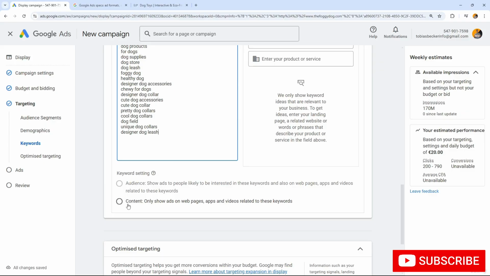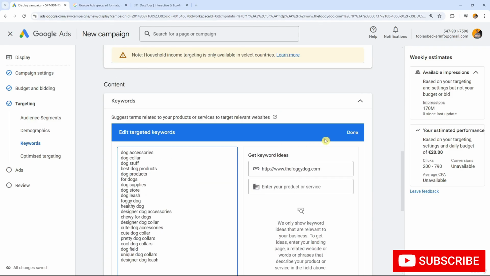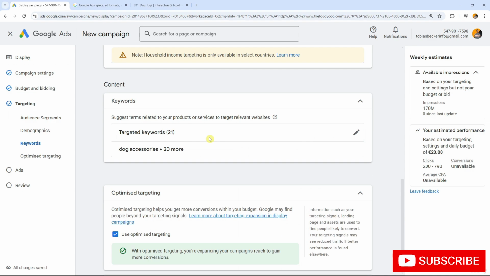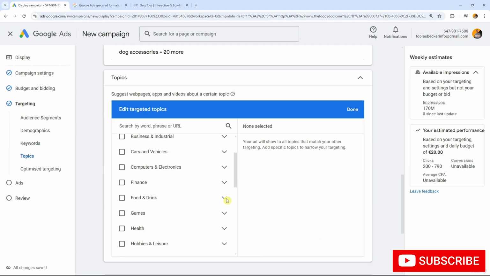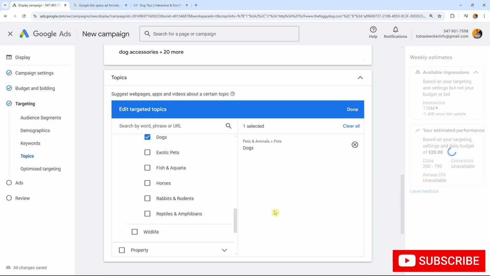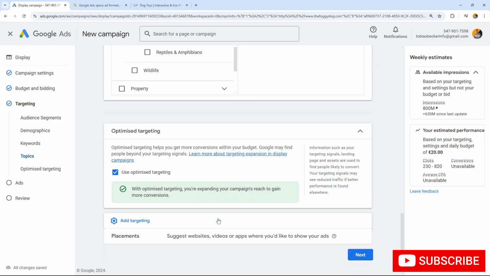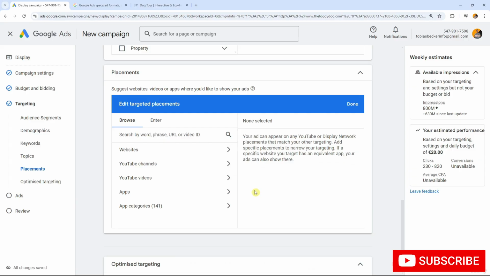Keyword settings. We have here content: only show ads on web pages, apps, and videos related to these keywords. We could do that, or actually we probably do that if we use keywords. It also makes sense to only target them. What else do we have? We have the topics. Topics here is for sure pets and animals. Let's simply use specific dogs, and that's it. We don't need more.